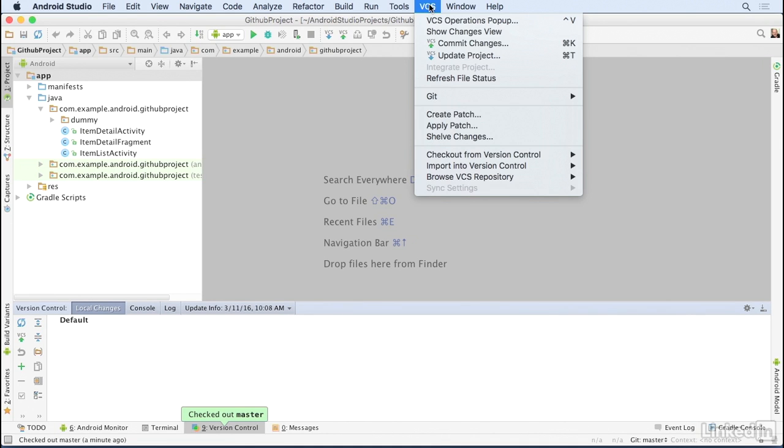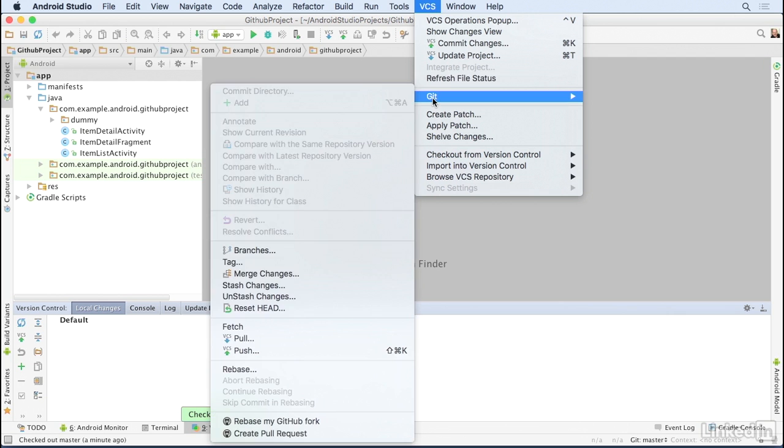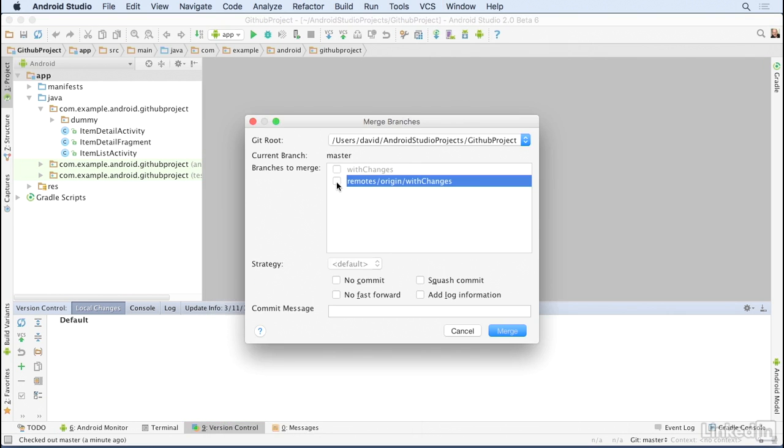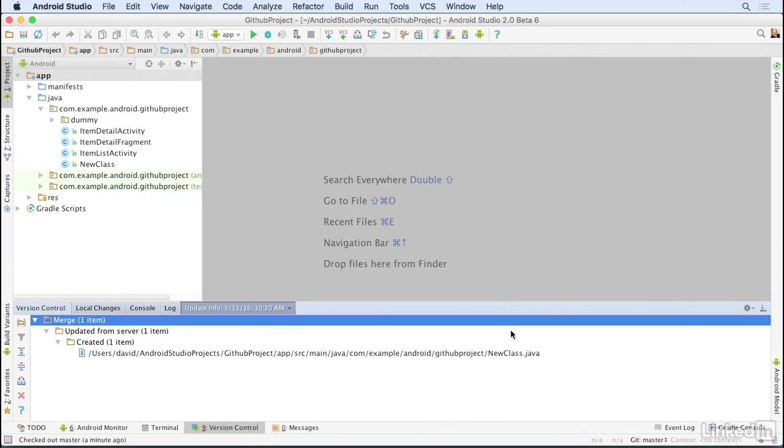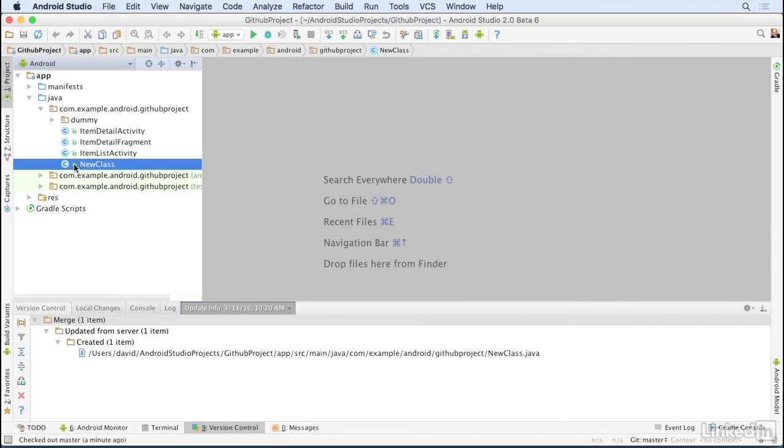Now, let's say I wanted to incorporate the changes from my new branch into my original branch. I could go to the menu and choose VCS, Git, Merge Changes. Then I would check the new branch and click Merge. And this new class is now a part of the master branch.